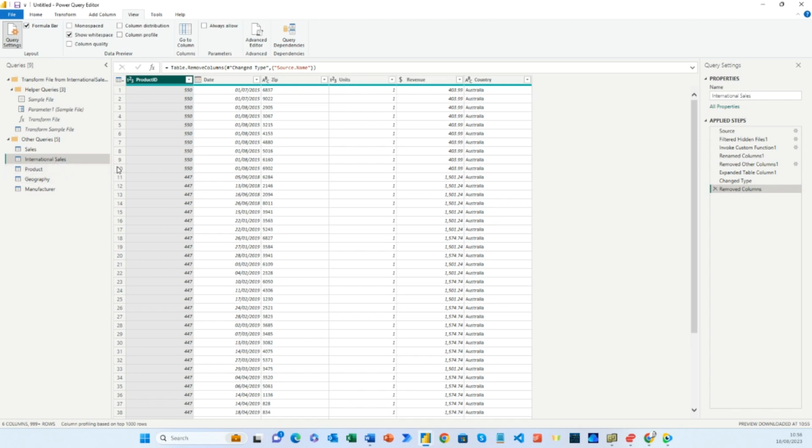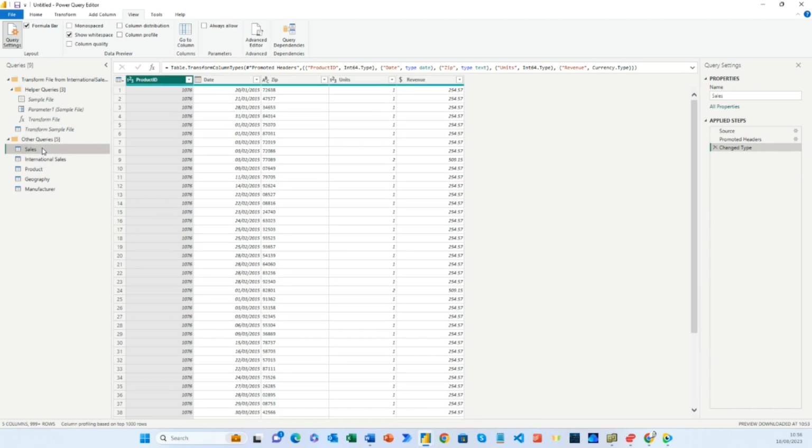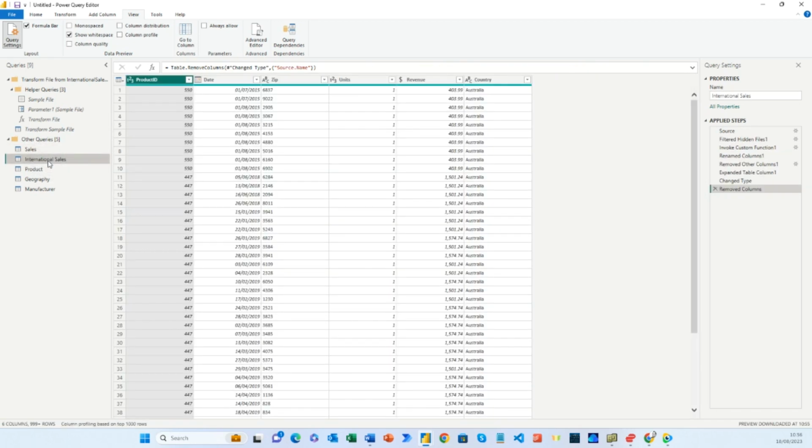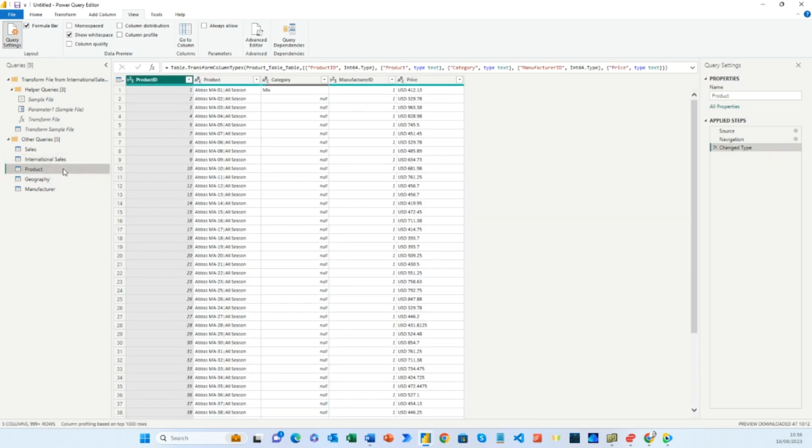So these two tables, the international sales and the sales tables, are almost the same now. The only difference is that international sales has a country column and sales doesn't. All of the other columns have the same name and the same data types. So we should be able to append those two tables of data together, which we're actually going to do in the next video. Okay, so onto the product query now.